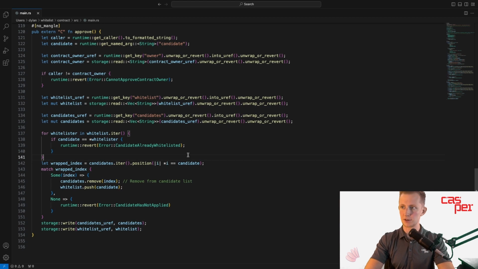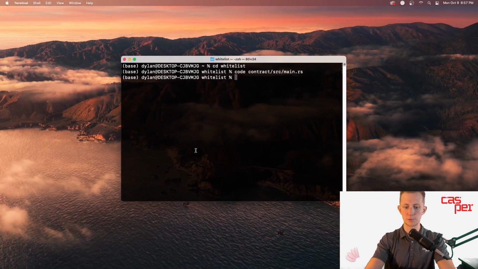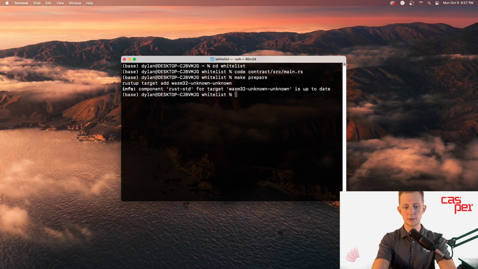To compile the smart contract, head back to the terminal window from earlier and run make prepare. Then make build-contract.